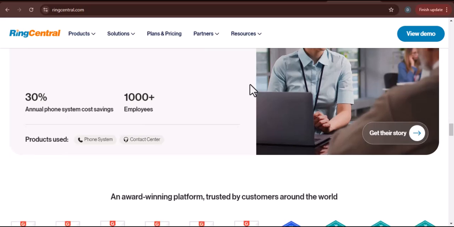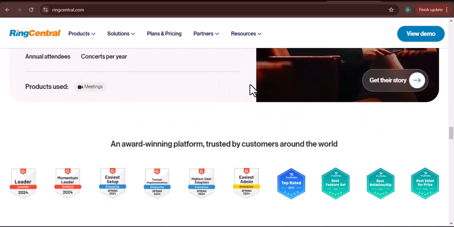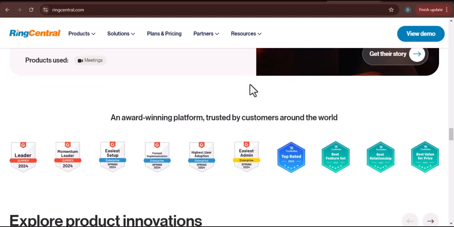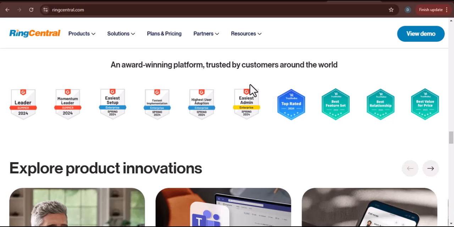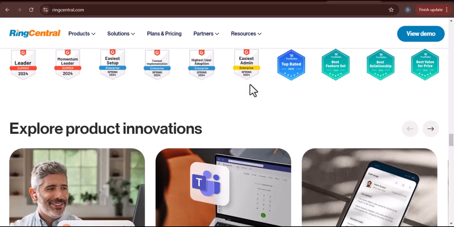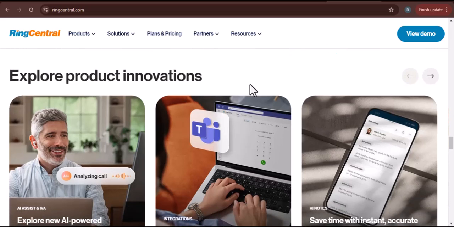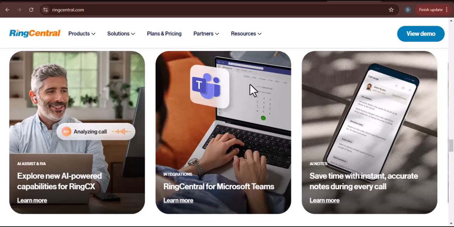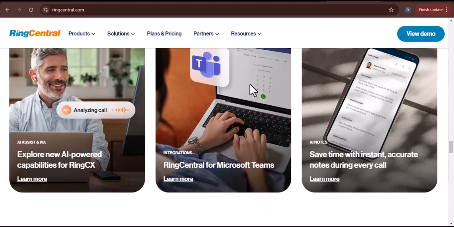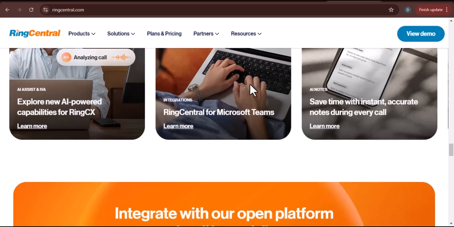We'll cover how to access the caller ID settings within the RingCentral admin portal and the RingCentral desktop and mobile apps. We'll explore the different types of numbers you can use, such as direct lines, company numbers, and even shared line numbers. We'll also touch on best practices to maximize your caller ID's effectiveness and address common troubleshooting scenarios. So, let's get started on making your RingCentral calls stand out for all the right reasons.